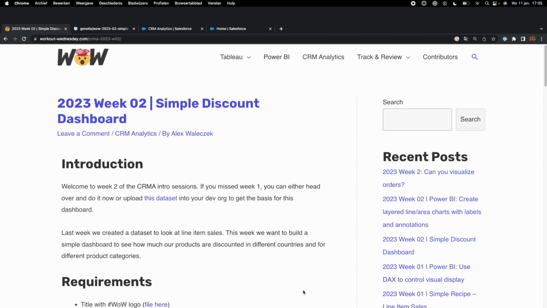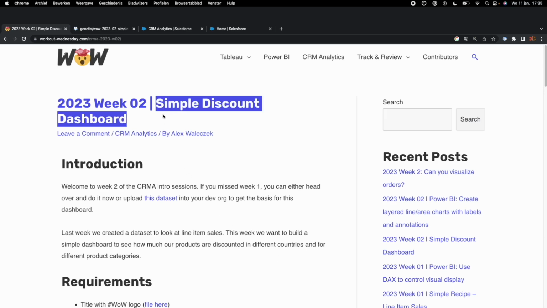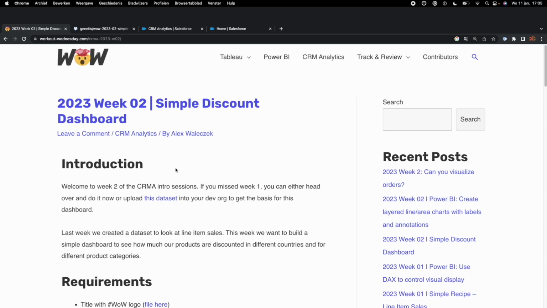Today we are going to have a look at the challenge called Simple Discount Dashboard. It builds up on top of the output of the first challenge, but to make things easier and not assuming you have done the challenge of week 1, we'll start from the dataset that is provided in the introduction.